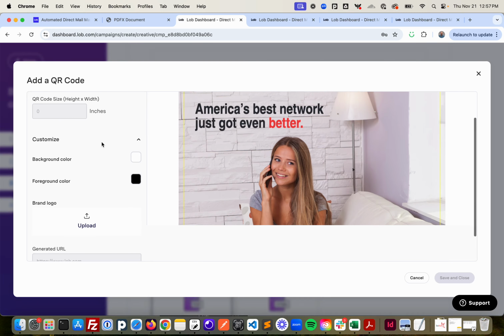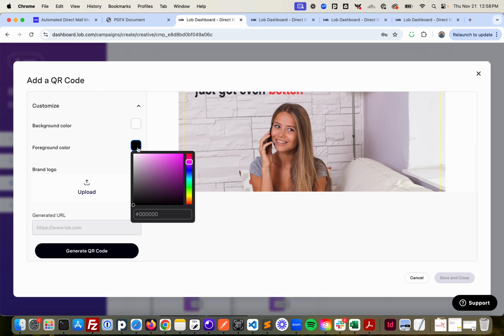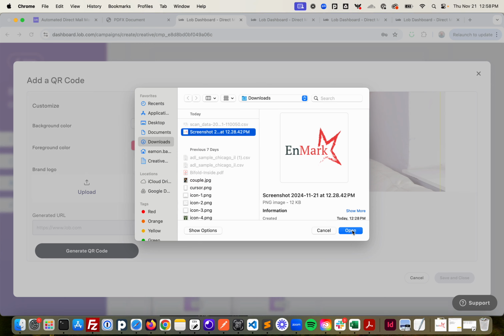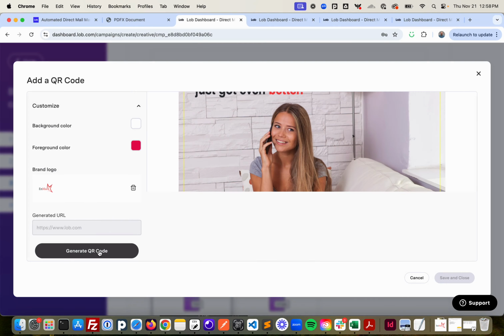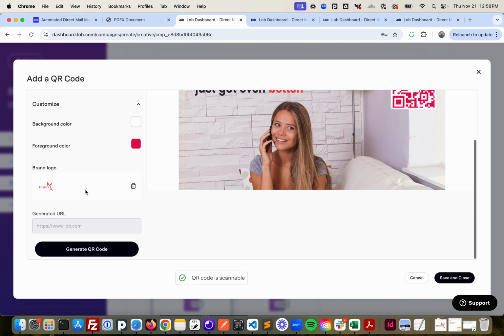And then I'm able to customize that QR code a bit. So let's go ahead and give this a brand color that more closely represents this brand. And I can upload a brand logo if I like. And then I'll click to generate that QR code. I can now take that QR code, place it anywhere I'd like in my mailer. I can resize it and position it. I've now generated a QR code that, in this case, will always take you through to lob.com.